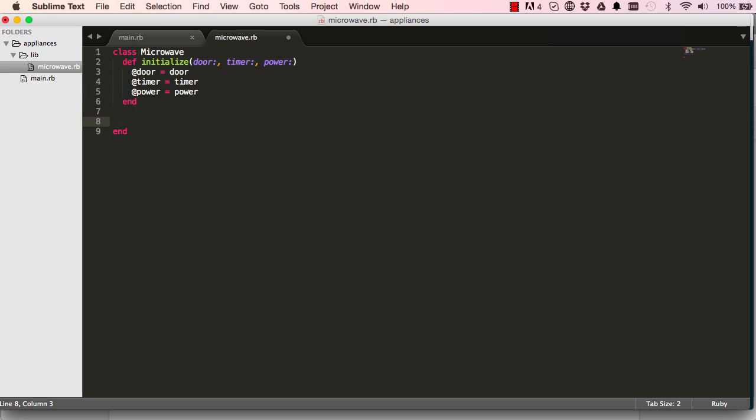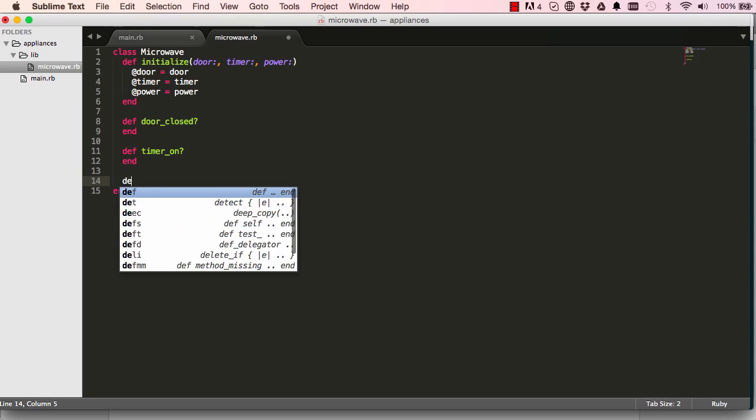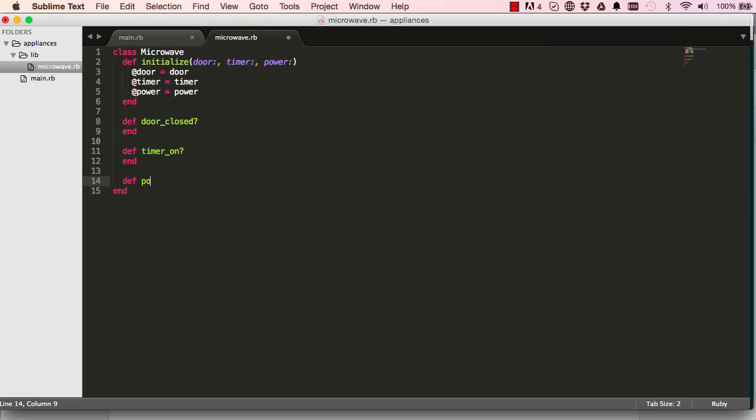So for our microwave, we want to know if the door is closed. So we have a method for that. We need to know if the timer is on, and we also need to know if the power is on. So these are the three things for now that we want to be able to know from our microwave. So now this is where named parameters and instance variables come in.